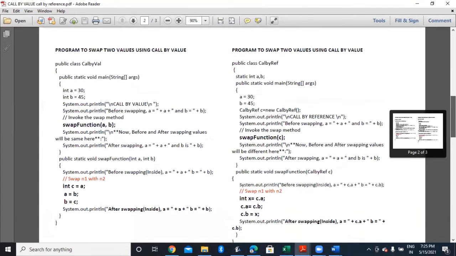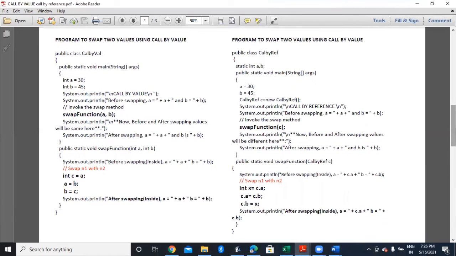Now you must be knowing swapping of two values. That is, if A has, like over here, A has 30, B has 45, then swapping will make A 45 and B will become 30. But we will see now, with the help of call by value, I'm swapping, and then I'm swapping with the help of call by reference. Now here you can see in the first instance, before swapping, what is the value? Then I call my swap function. Then after that, we will see the swap values.